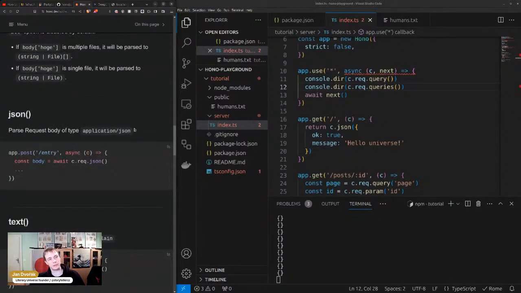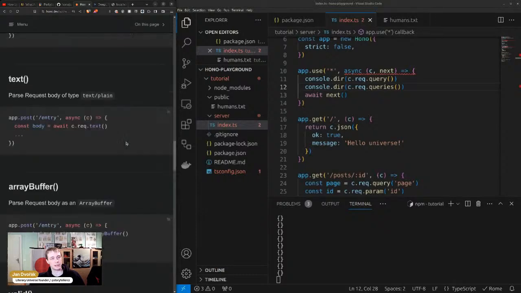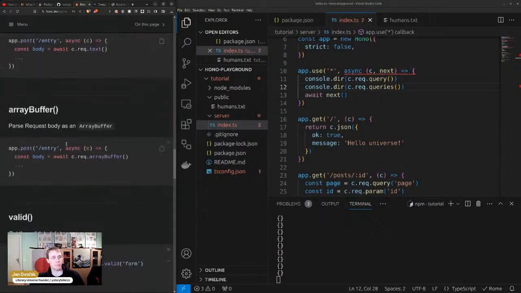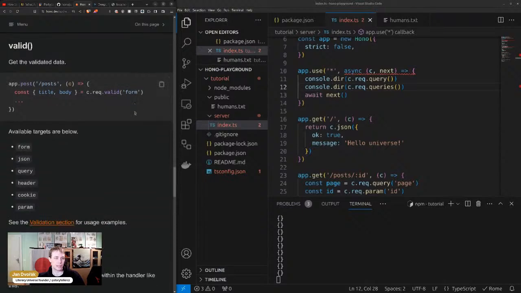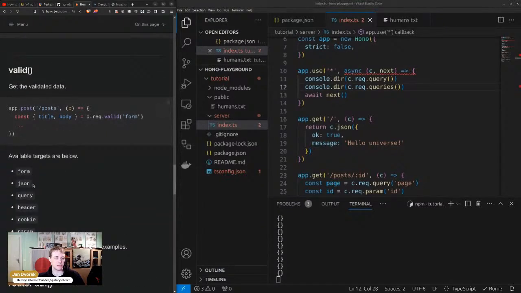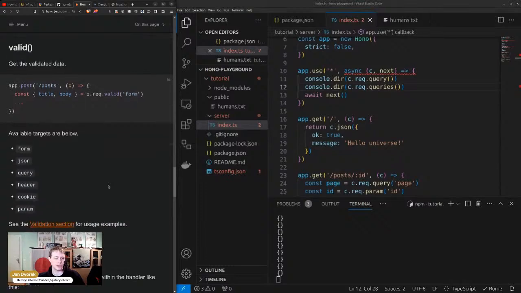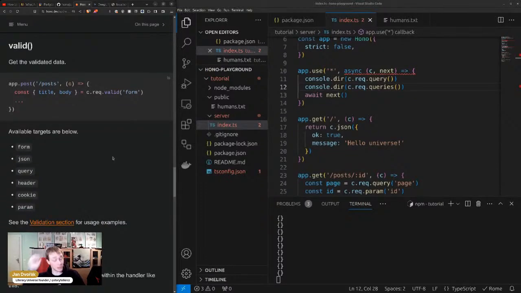We have request.json, text, array buffer, valid, get the validated data. Rule targets are below: form, JSON, query. And we'll cover that more in validation settings. So this will probably be similar to the Express validation options as well.